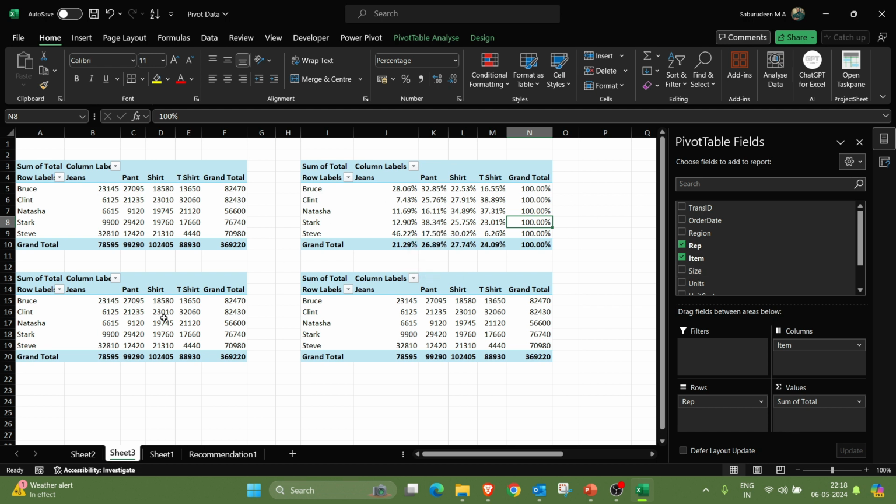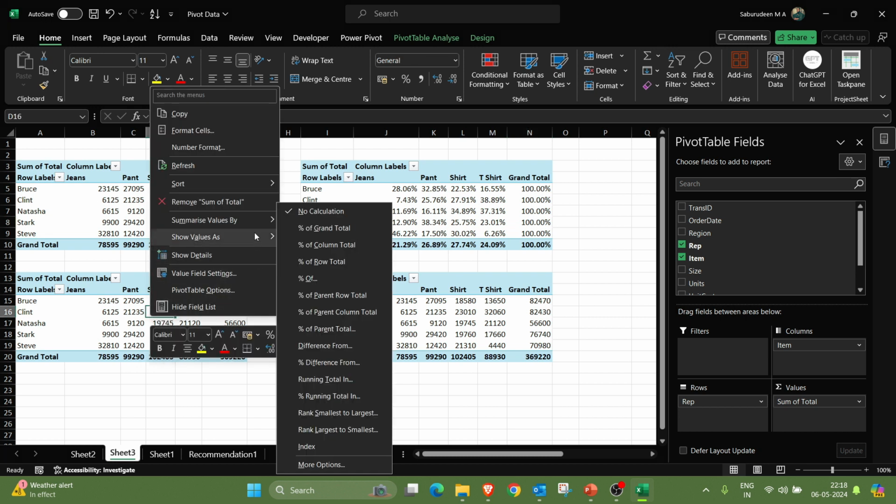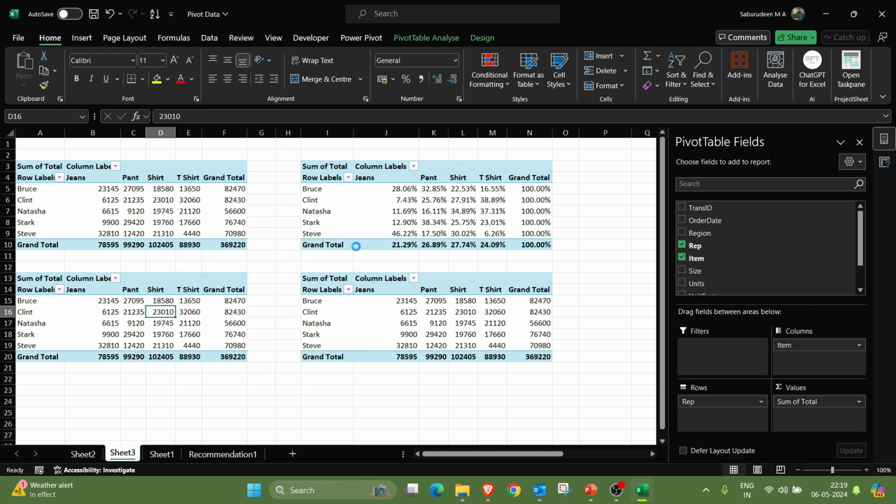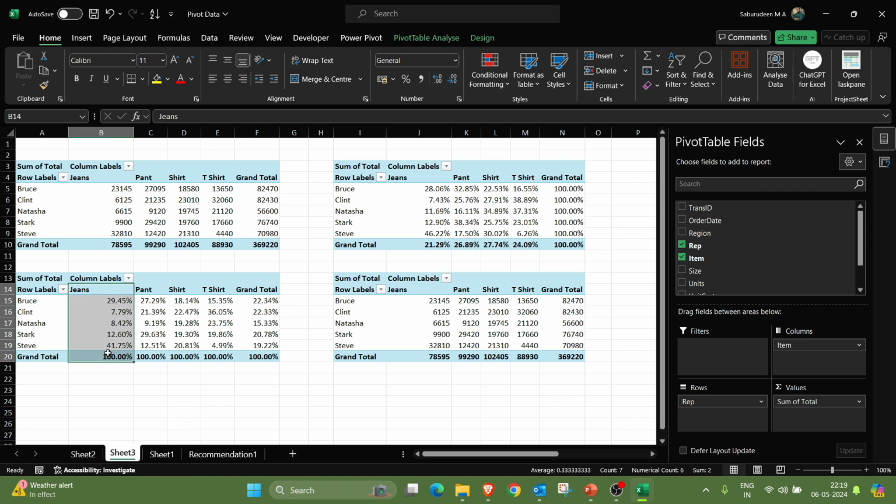Or the second method is you can just right click on your pivot table. So here also we have option for percentage. So now I'm going to calculate percentage for column. For example, here as you can see, it shows percentage for each columns.